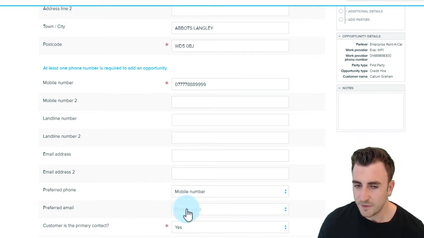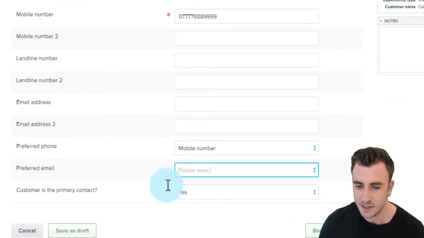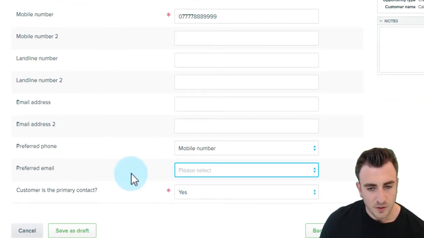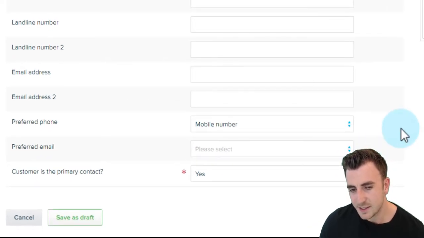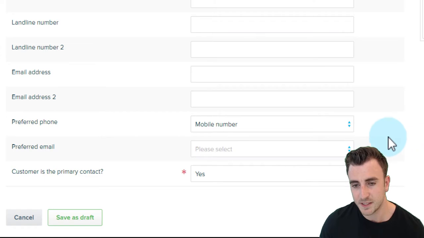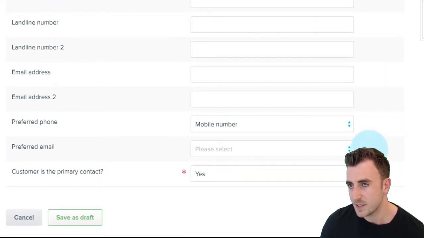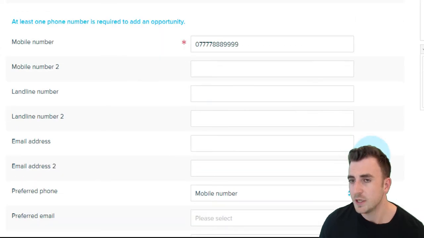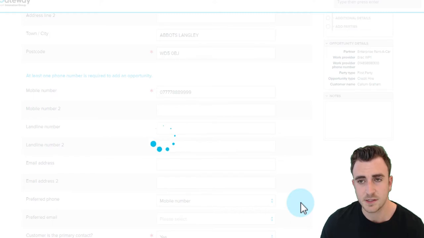Same with the email, though we don't have an email address in this opportunity, so that hasn't given us that option. Final question on the screen is, is the customer the primary contact? If we state yes to this, the customer is the person that we should be speaking to. If we would say no, then we would be asked to add the primary contact's information. Again, for simplicity here, I'll stick with yes so that we don't have to add that information.